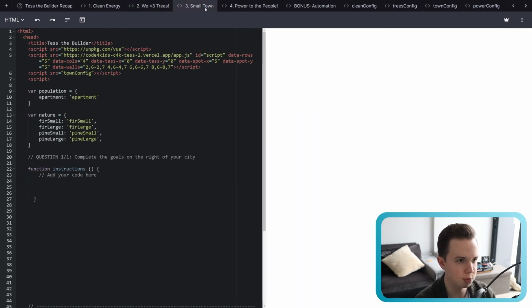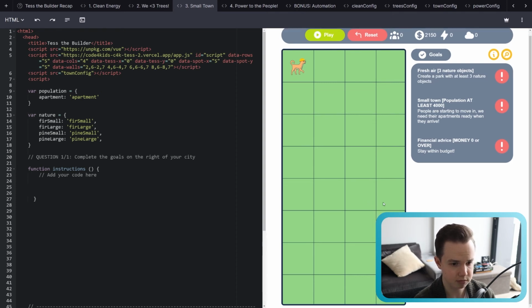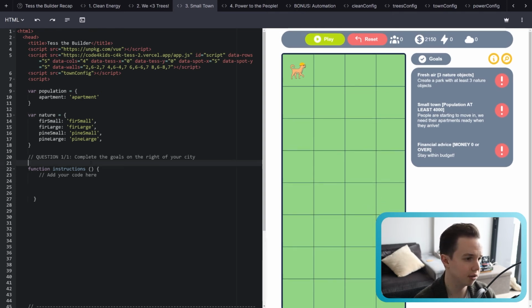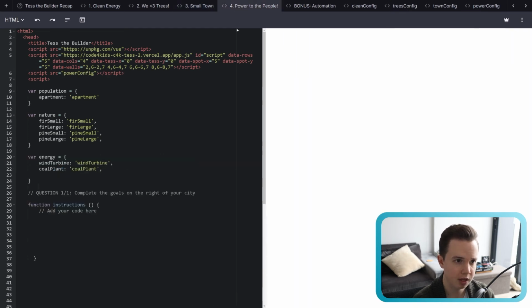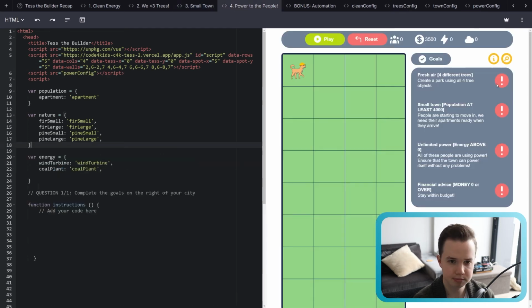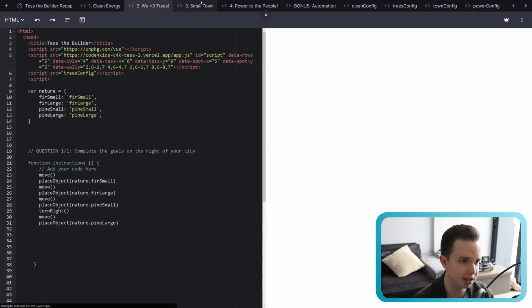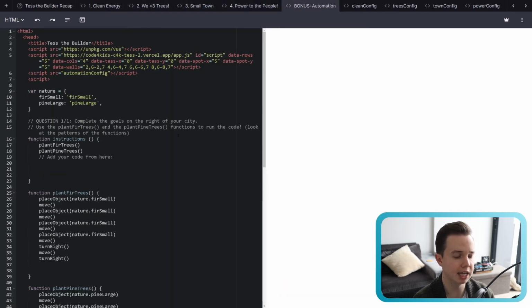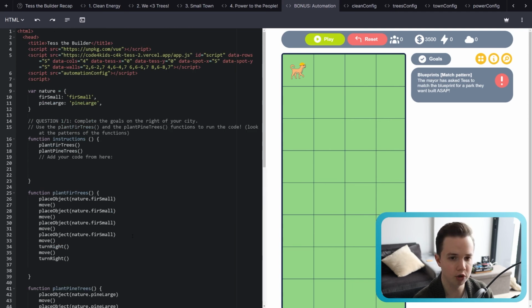Okay, and then small town. So for small town, this is a little bit harder. We need 3 nature objects. We need at least 4,000 people in a town, and we need to stay over budget. Pretty straightforward. We have power to the people. Again, 4 objectives. So each one of these builds on top of the other, and you'll see how we get to our final one, which is what I want to show everyone, is blueprints.